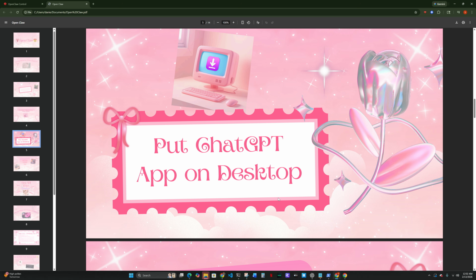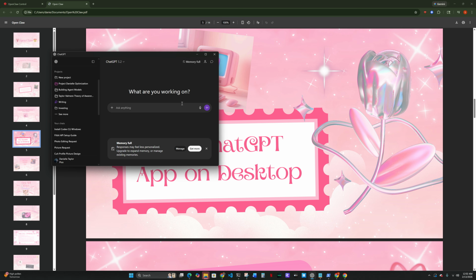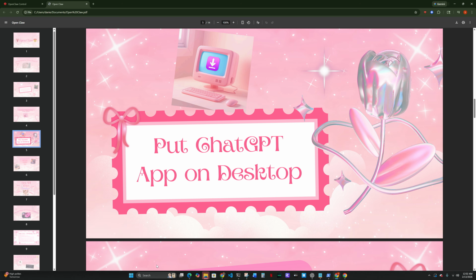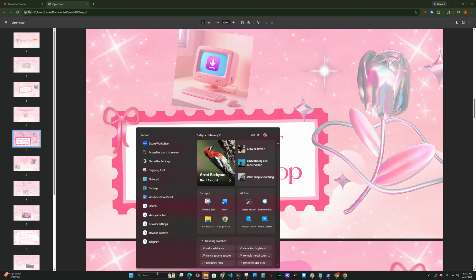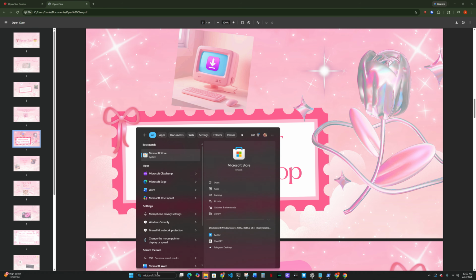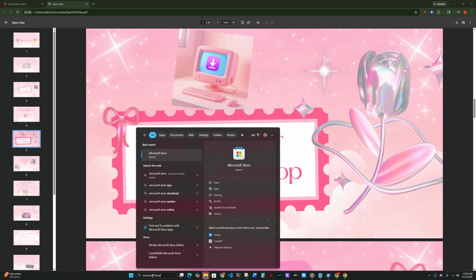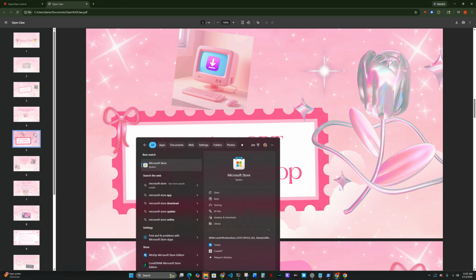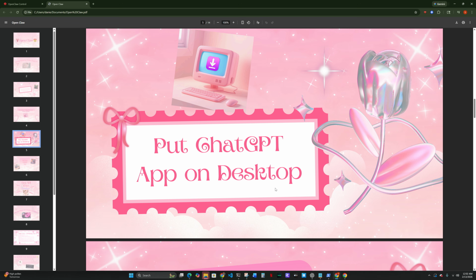Okay, put the ChatGPT app on your desktop. There's a reason for this. This is the actual ChatGPT app. You would just go to your Microsoft Store. You can type it in here, Microsoft Store. Or you might have it already on your toolbar down here. This is for noobs, okay? So I'm over explaining. And then you would just search for the ChatGPT app and download it.